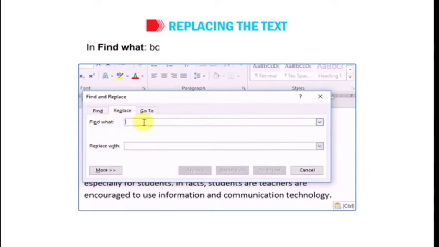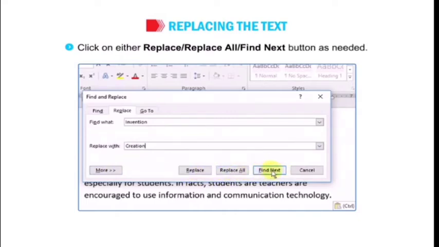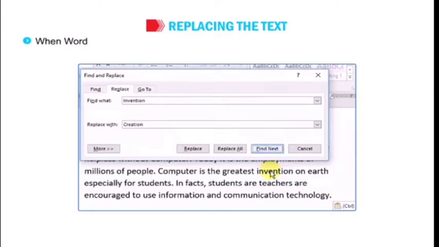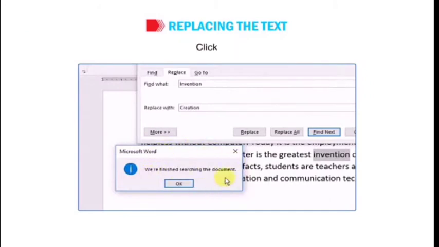In the Find What box, type the text that you want to search for. In the Replace With box, enter the new text to replace the existing text. Click on the More button to select other options if required. Click on either Replace, Replace All, or Find Next button as needed. When Word has finished searching for the word and made replacements, a message box appears. Click OK.